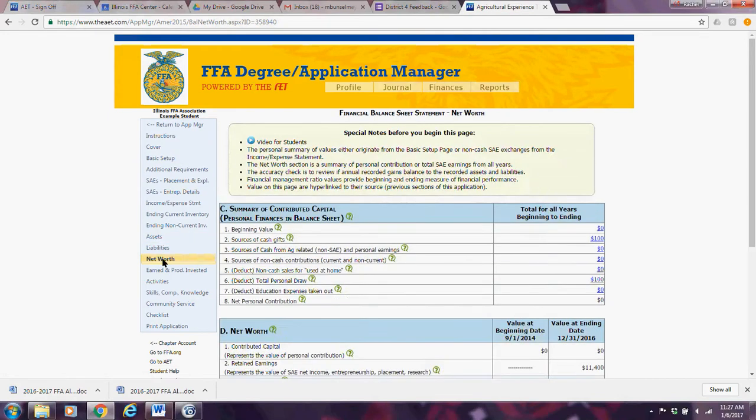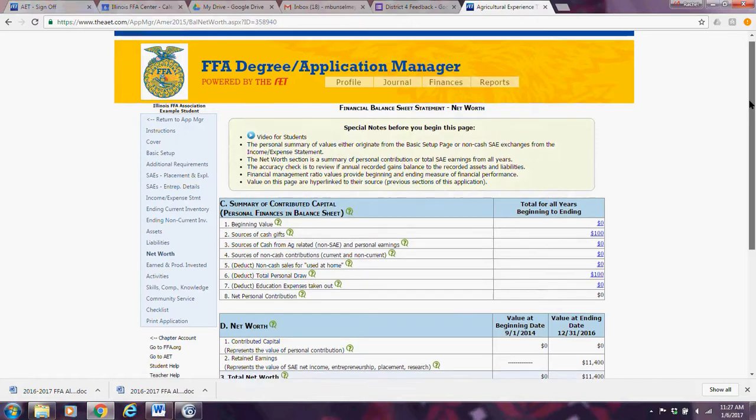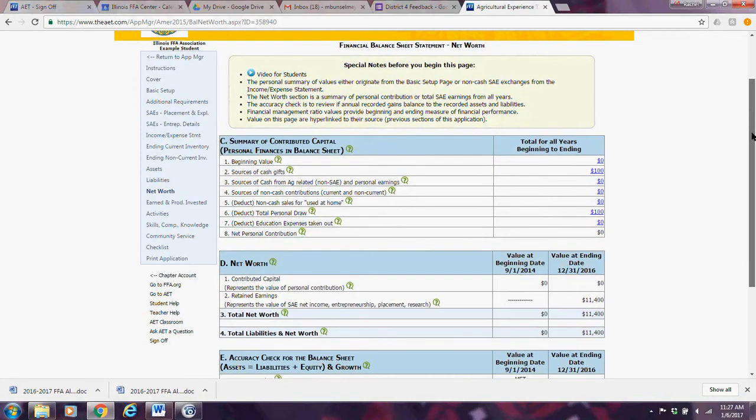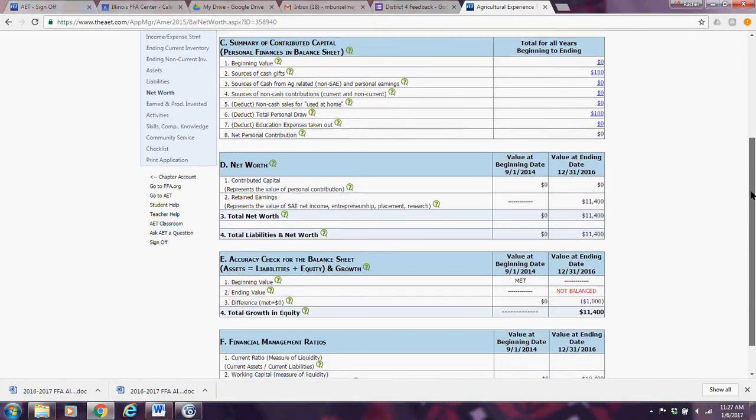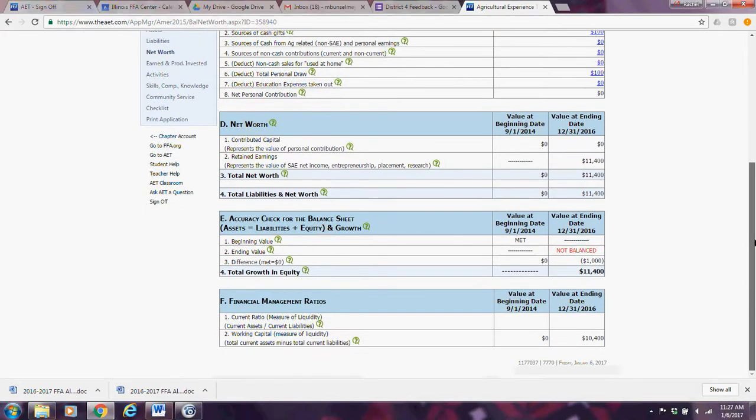Here is your net worth page. And as you can see, all of these numbers are generated from other pages. You click on it, and it will show you that. Now it says I'm not balanced. What does this not balanced mean? So as I hover over the question, it says it's my total assets minus my total liabilities. Well, why wouldn't those equal one another? What did I do wrong? So you hover over the difference. Oh, here we go. Here's where my difference is.